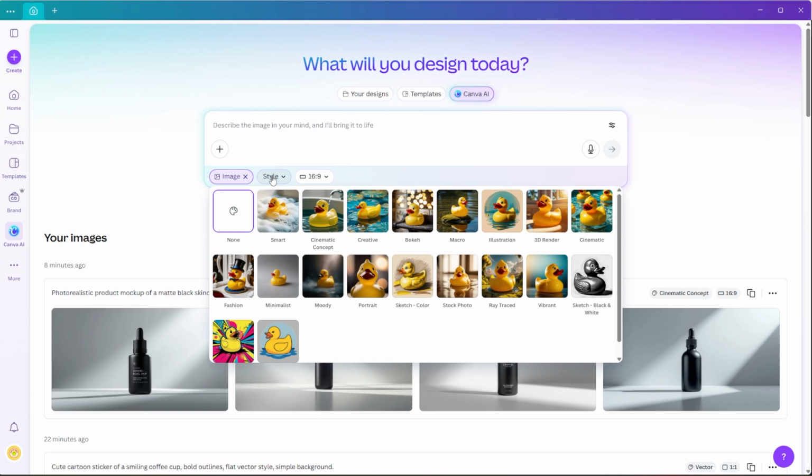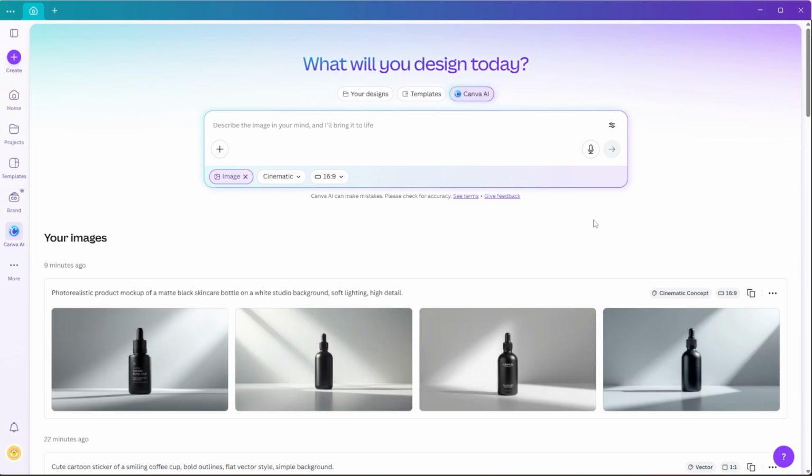Now click Style to browse different style categories such as cinematic, creative, fashion, vector, and more. And make sure to choose a style that matches the vibe of your event, for example, cinematic for concerts or film events, creative for art shows or workshops, minimal for corporate and professional events, or bold or playful for parties and social events. You can also skip selecting a style and describe the look directly in your prompt.